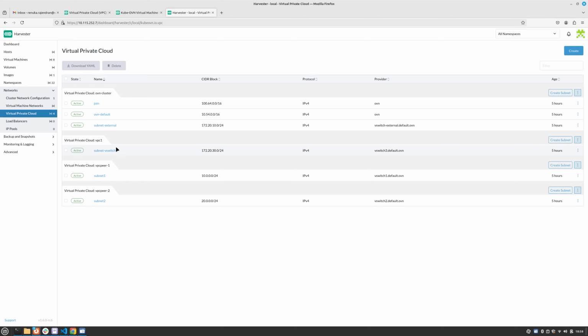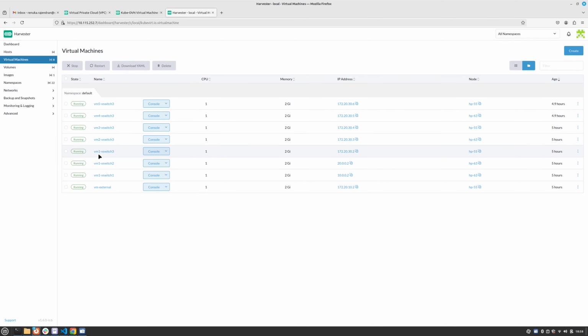So in this example, I have a subnet vSwitch3, which is attached to provider vSwitch3 in the CIDR range of 172.20.30.0/24, and I have created virtual machines VM1 to VM5 in the subnet vSwitch3, and they all have IPs allocated in the range of 172.20.30. So these all belong to the same subnet, and this video shows how VMs could be isolated within the same subnet.